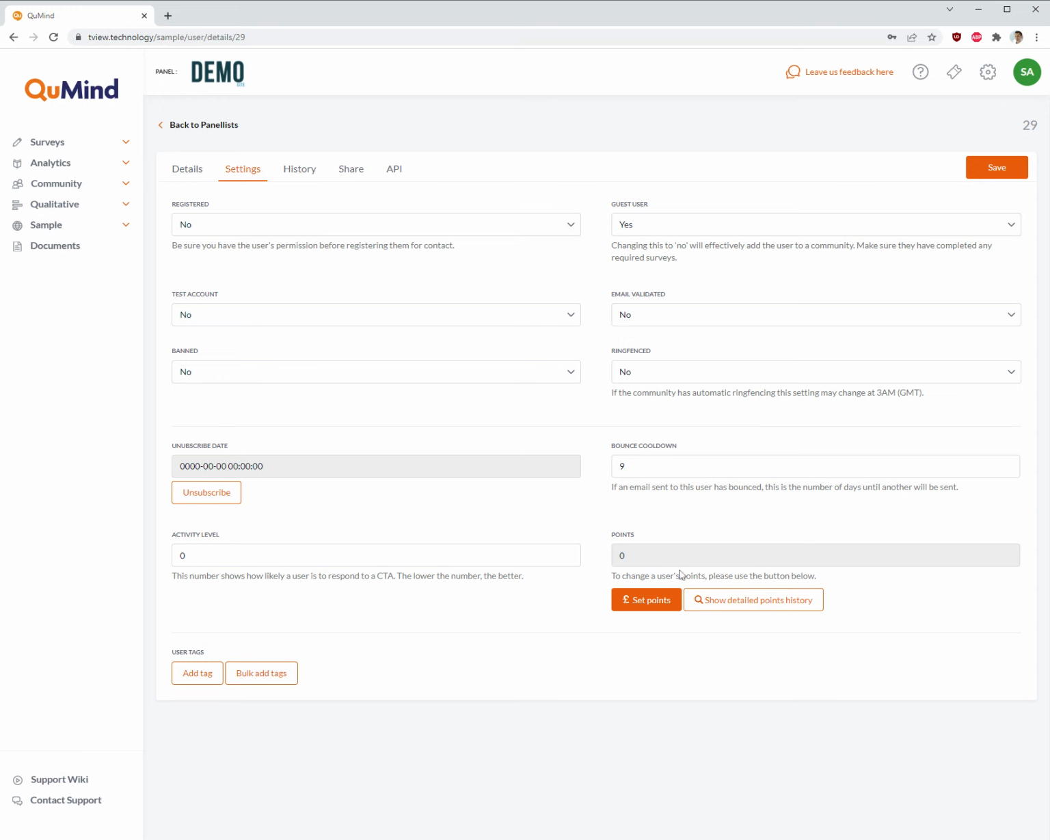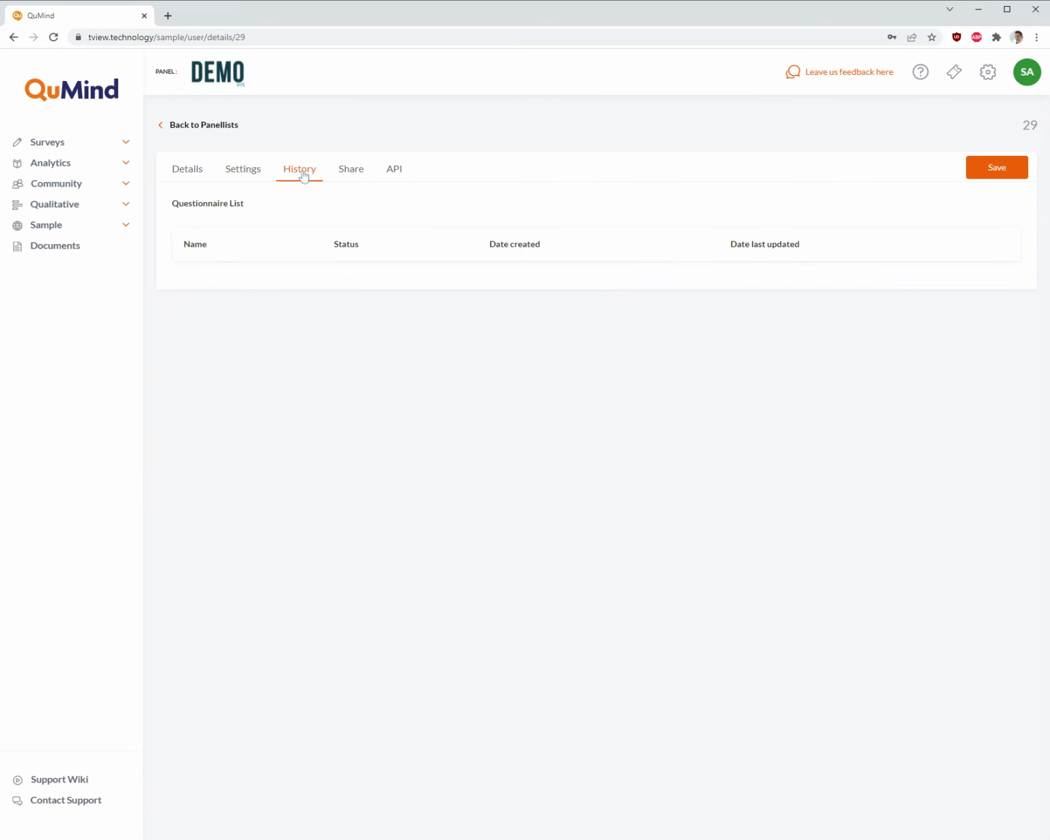You have a shortcut in order to set points or see the points history for a particular member over here on the screen. By clicking on the History tab, you can see all the different surveys your panel or community member has taken part in. In this example, we don't have any, but there would be a list under here.